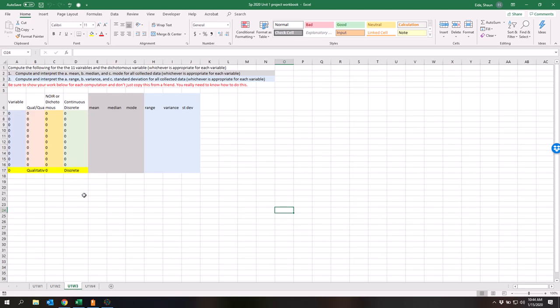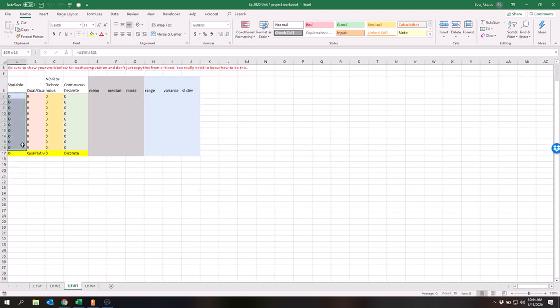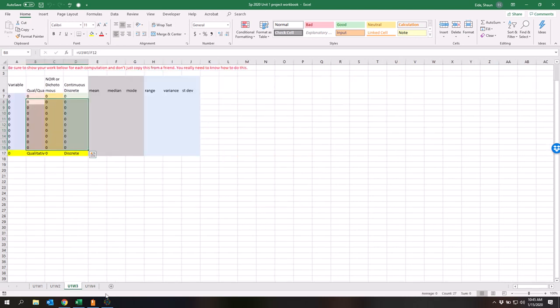Unit 1, Week 3, compute the following for the 11 variables. Oh, I should delete that. Well, I don't know. Oh, no, I see what it does. If you put your variables in there, it'll automatically populate them right here. It'll populate all the information right here that you put in here, which is kind of fun. So I have it all set up to do that.